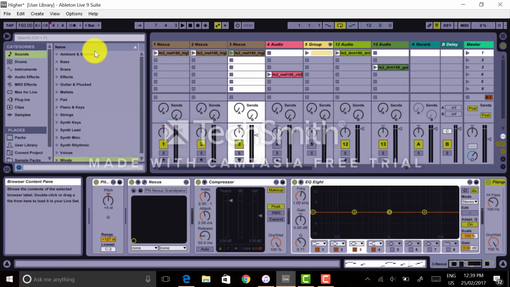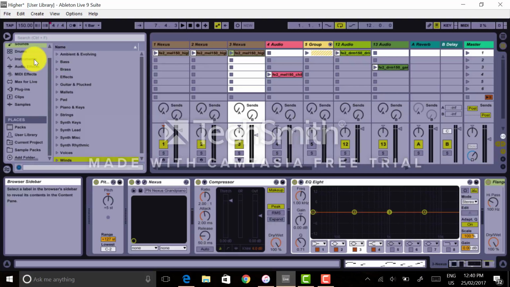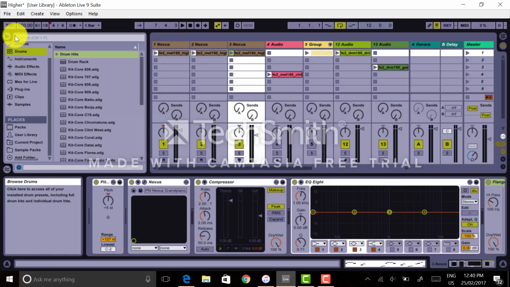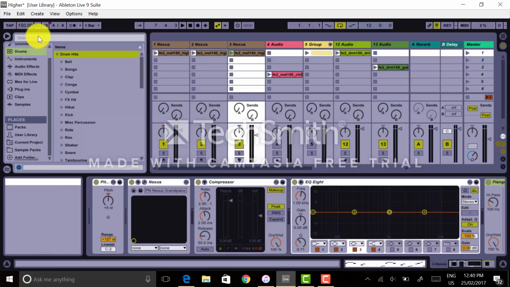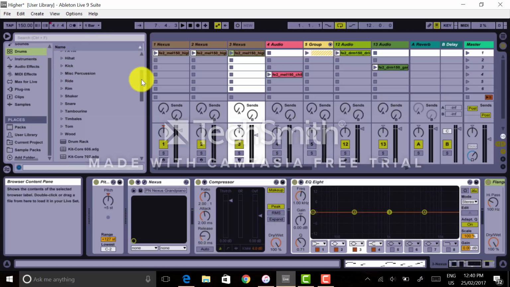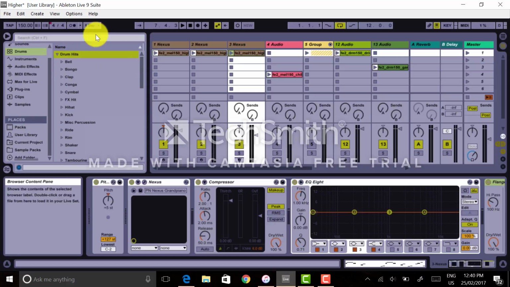You've also got to your left a browser section. This is where you can find all of Ableton's instruments, sounds, samples, as well as your own custom instruments and samples. So I can scroll through here. They're all quite well labeled into the different categories and sounds, etc.